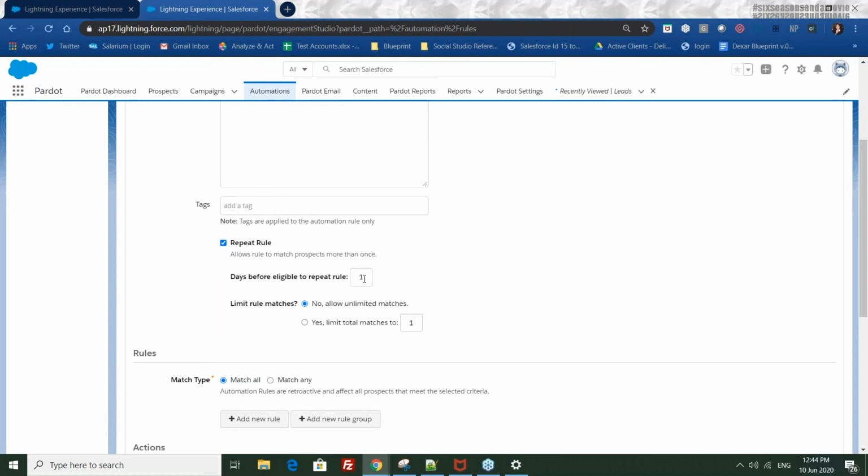So if you're already qualified for the automation rule, let's say today, and then tomorrow, obviously nothing changed with your criteria and you're still qualified, only after a day will you be able to apply that +5 on the Pardot score or whatever action you have in this automation rule.